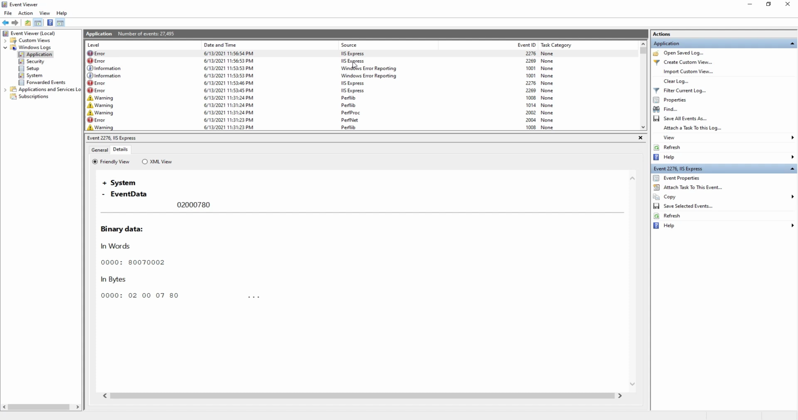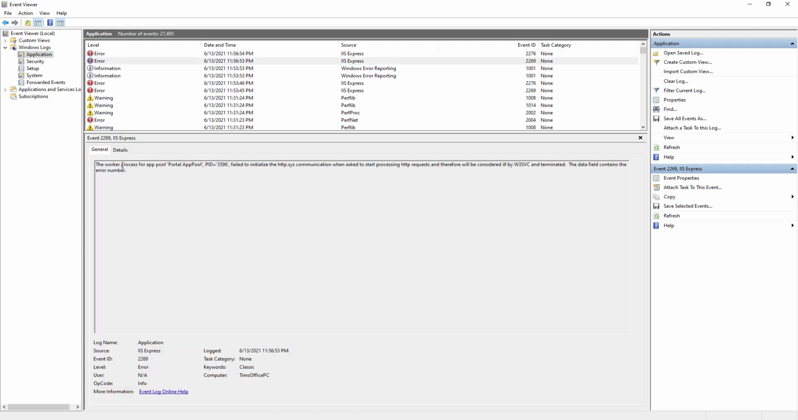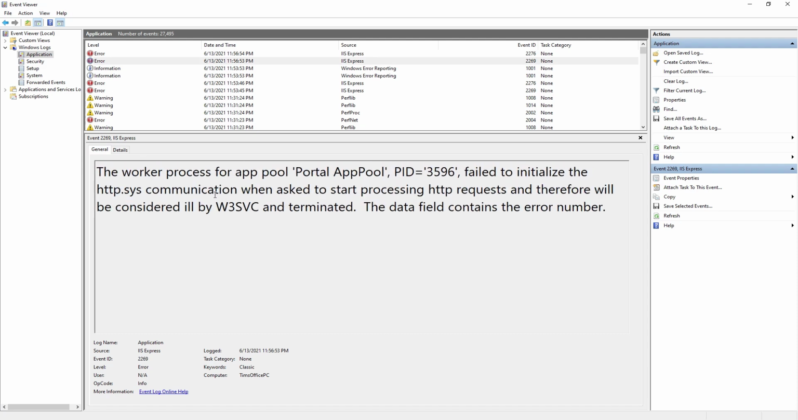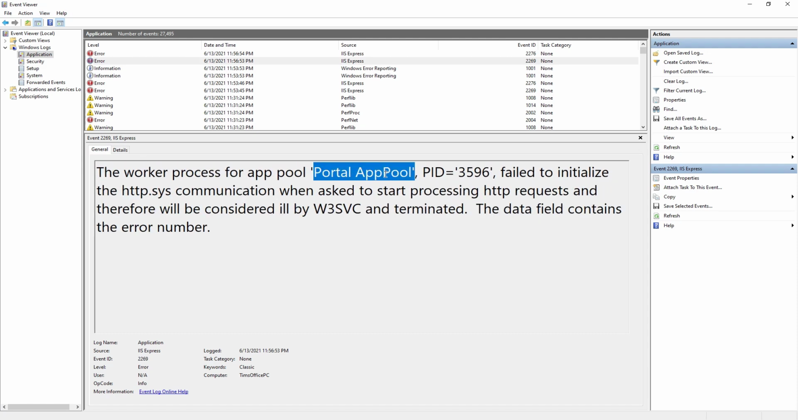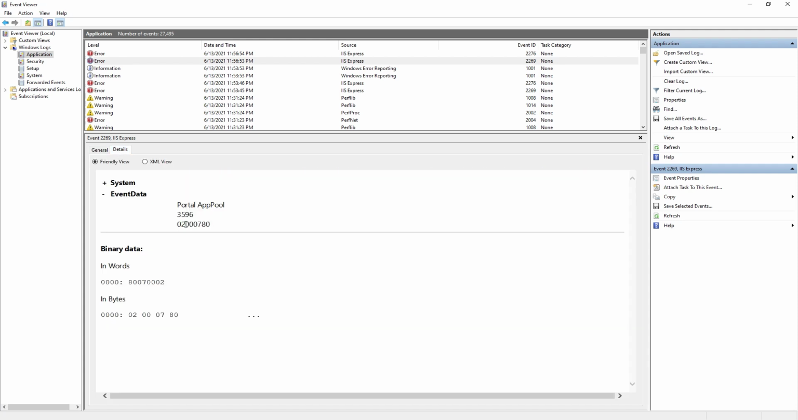But right before there, we also have another error that says the same thing or similar. Let's zoom in here. It says the worker process for app pool, Portal app pool, which has a process ID of 3596, failed to initialize the http.sys communication when asked to start processing HTTP requests, and therefore was considered ill by W3SVC and terminated. It's considered ill. Yep, it's broke. So the data field contains the error number, which, again, is that 0x20000780. Seems significant.